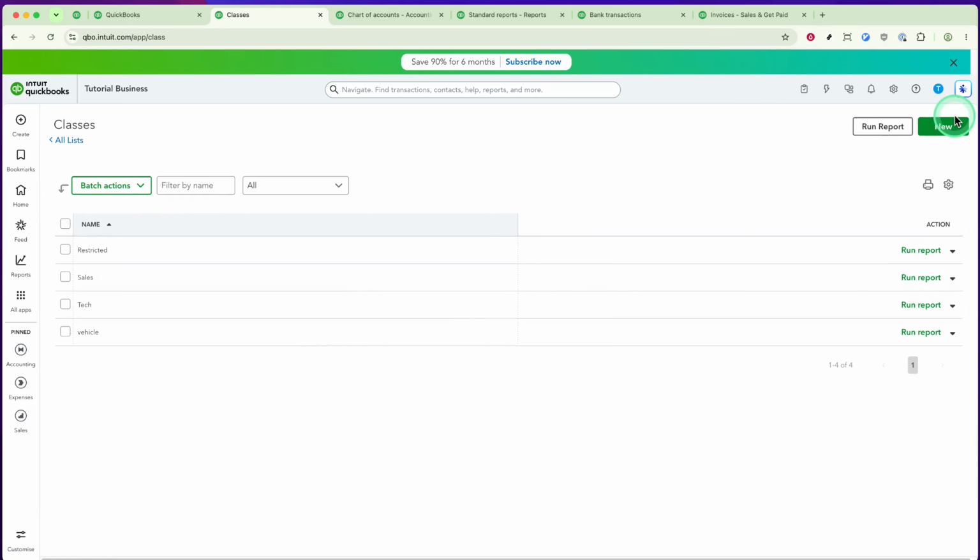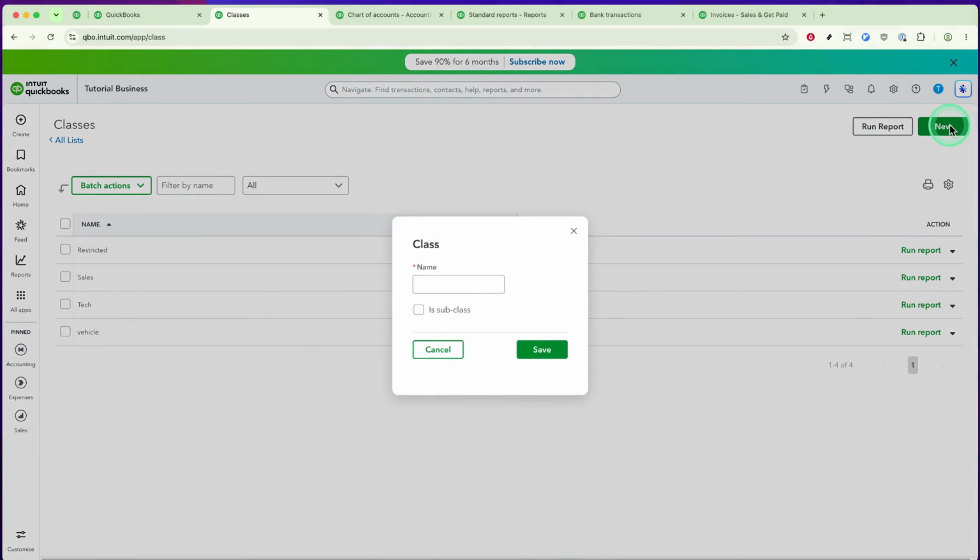This will bring up a form where you can create your new class. Enter a name for the class that is clear and directly relevant to your business needs. For example, you might name it after a specific project, a department, or a location. Once you've entered the name, be sure to click Save to finalize the creation of your class.